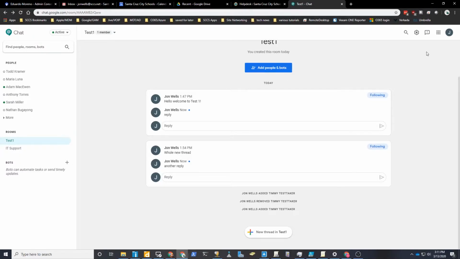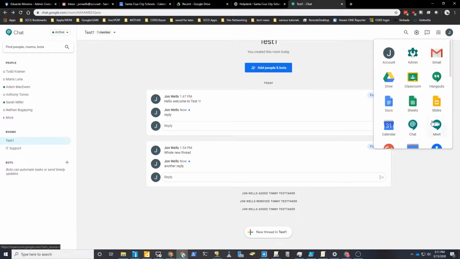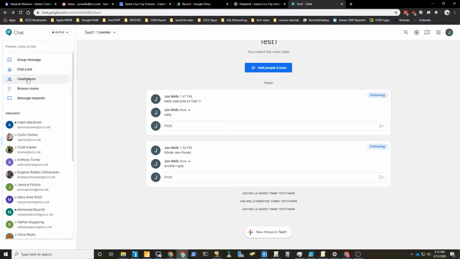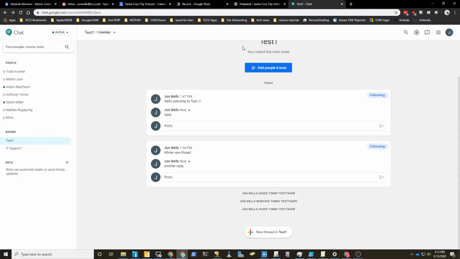So how do you get there? Well, it's in your app switcher, this little menu up at the top here. You want to look for chat, which is that guy with the @ symbol right there. Previously this was not enabled for students, but given the circumstances we've enabled it for everybody. So once you're in chat, over here on the left, you would create a room, and you can name it whatever you like. Mine, of course, is just named test.